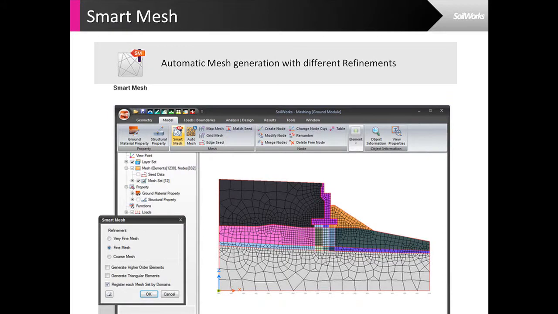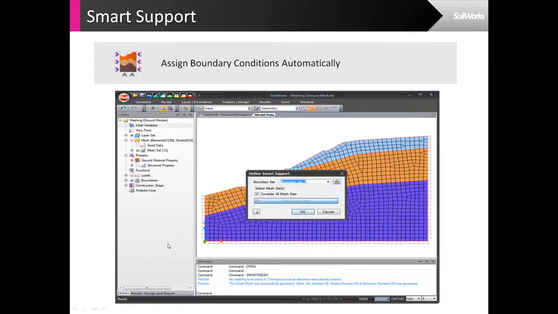We also have something called automatic smart mesh, in which we can create a mesh automatically just using the smart mesh feature. We can specify different refinements, as you can see here. I'm gonna show you later on in the demonstration how easily this is done, but it's basically selecting how fine or coarse the mesh is gonna be, and then the software will create a mesh for it. We have something called smart supports, in which the software automatically assigns the different boundary conditions into the project.